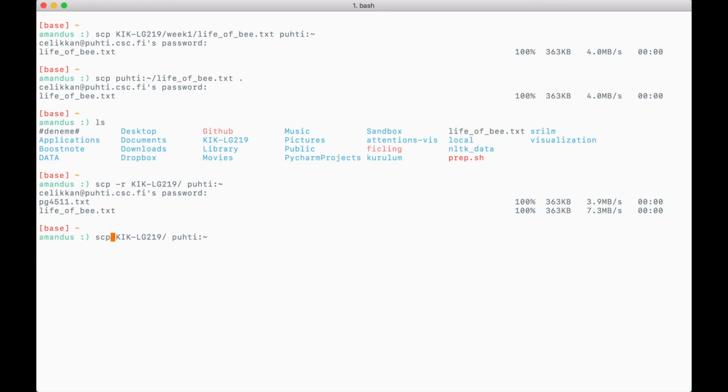If I didn't use the -R flag, then I would have received the error that this is not a regular file, meaning it's a folder and it requires the -R to be able to transfer it.